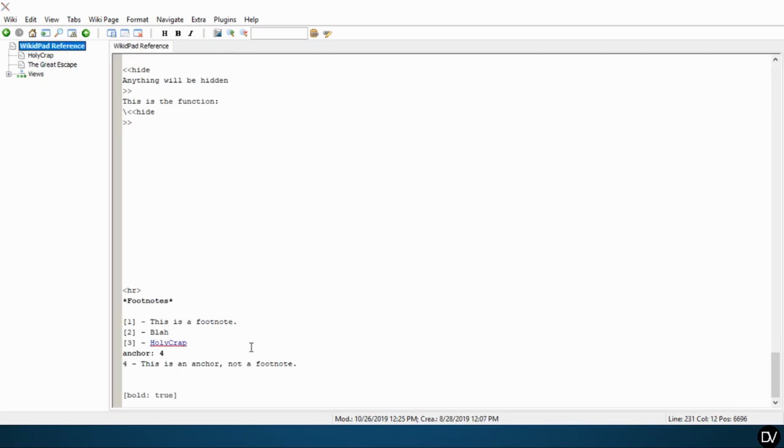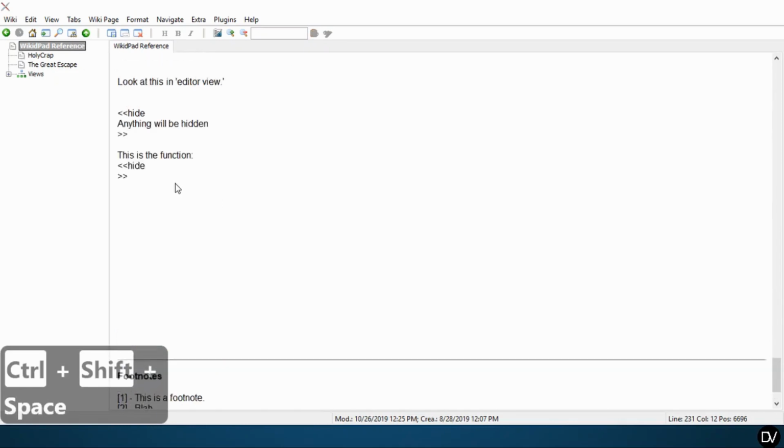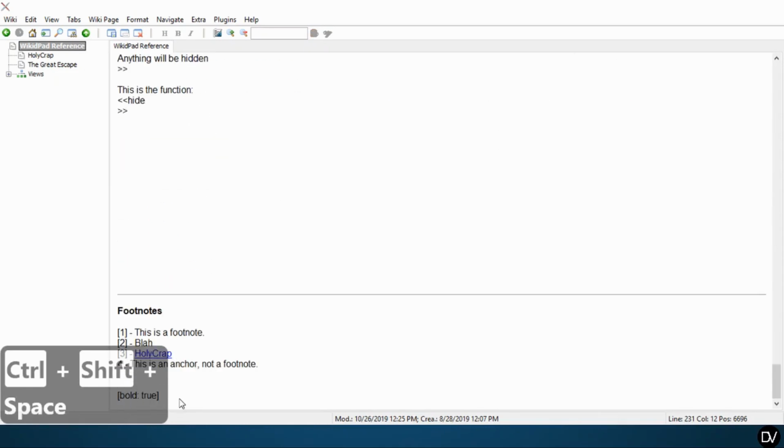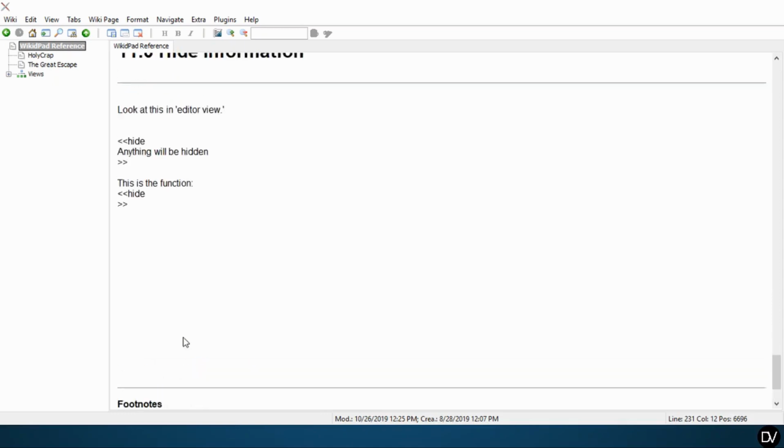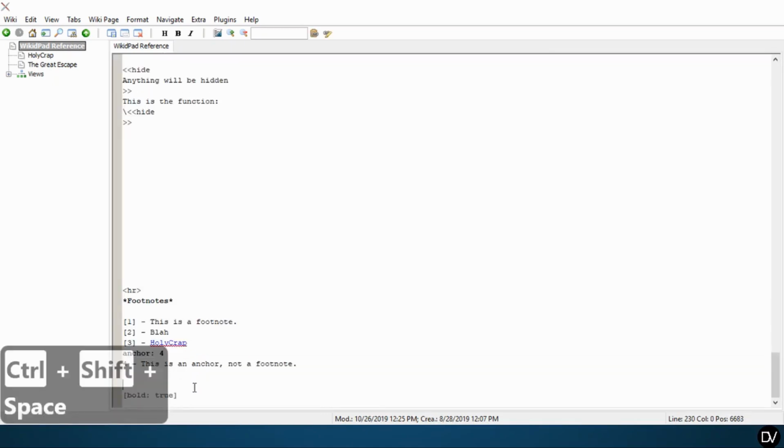If I go back to WikidPad reference and I go into preview mode, you can see that down here, my attribute command is showing up at the bottom of the page. Well, if I don't want that to show up, or if I want all of my attributes to be hidden, this is where that really comes in handy.